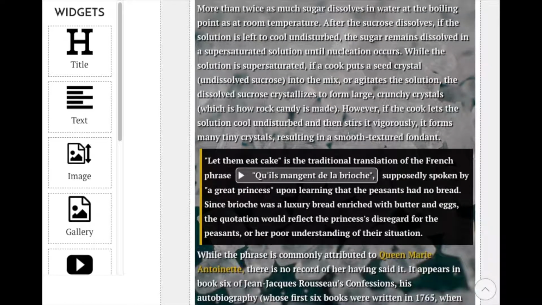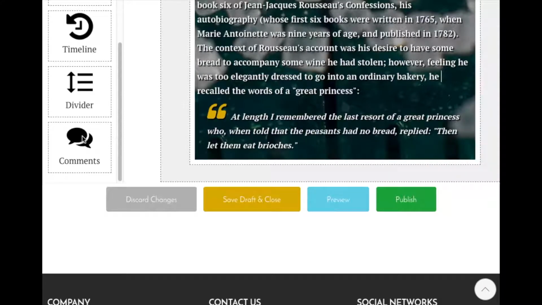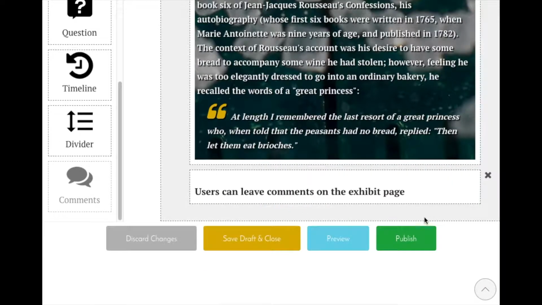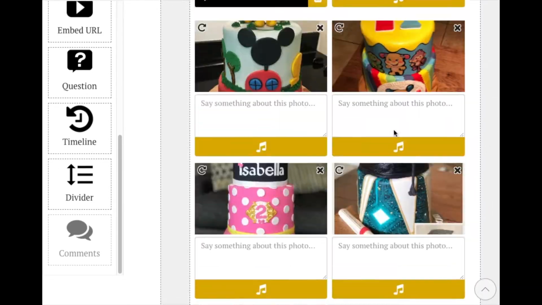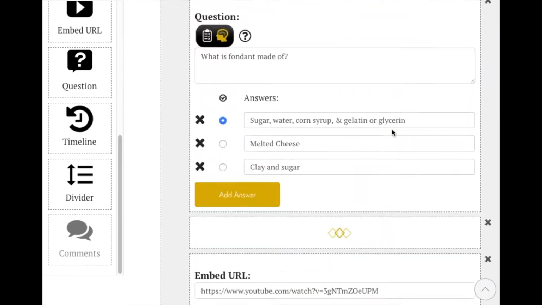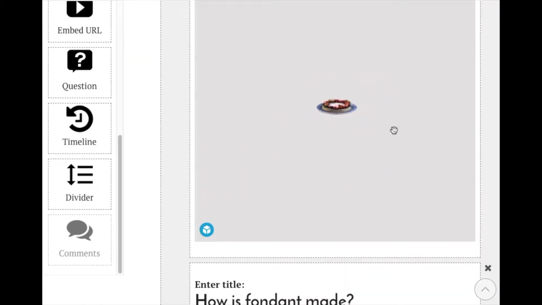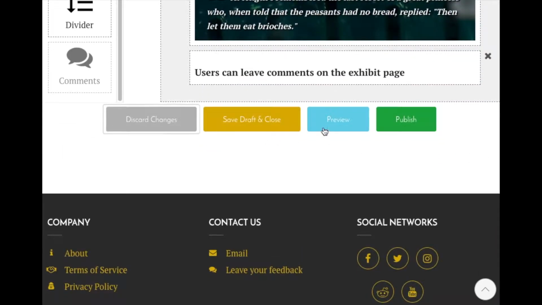That sort of shows a number of the different effects you can do. We will throw in some comments at the end. So this is just Facebook comments at the bottom of the page. And we're done. Well, we're done making a semi-silly cake exhibit that's not really full of very useful information, but it's a demo. So now we have a couple options here at the bottom.